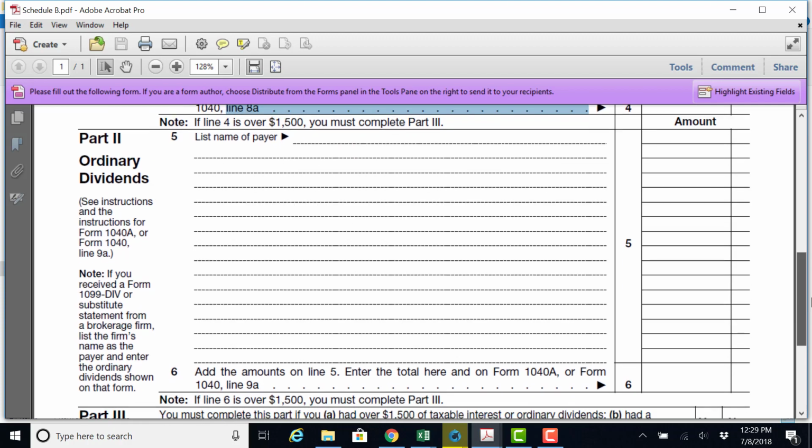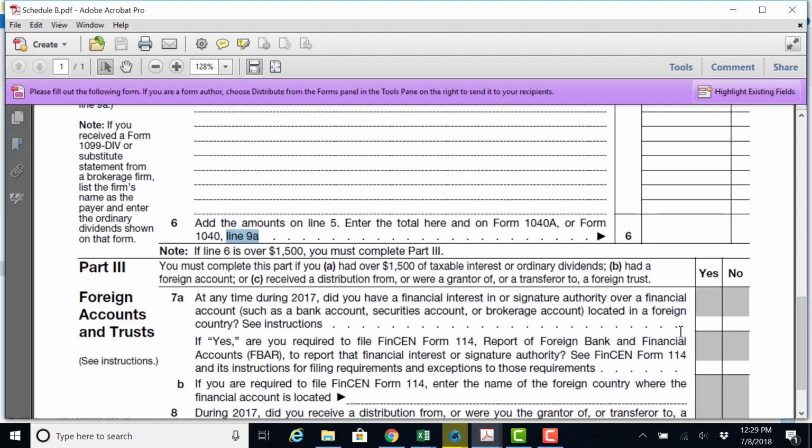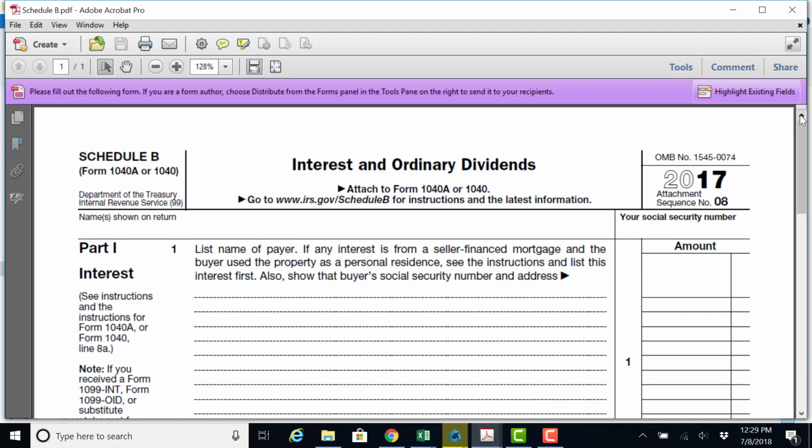Same with part 2, which is dividends. You'd list the dividend amount. You'd total them up, and you'd carry it over to line 9A. And that's really all there is to it, to the extent there were foreign accounts, which is pretty unlikely. So for the most part, you check no for most taxpayers. All right. That's it. That's a quick walkthrough of the 1040. Hopefully that helps you get through this first tax return assignment.